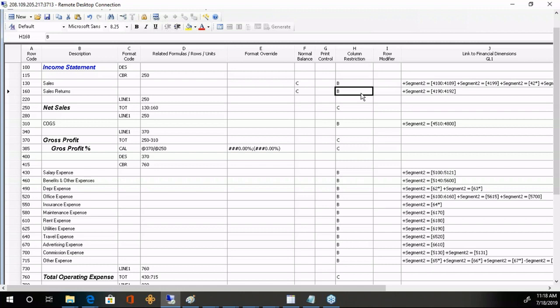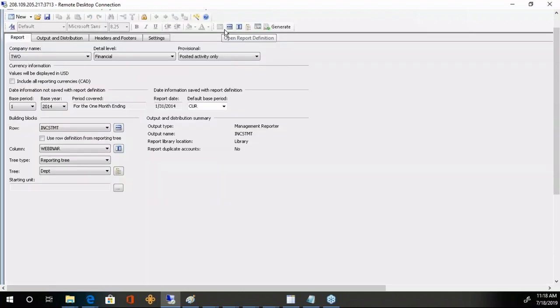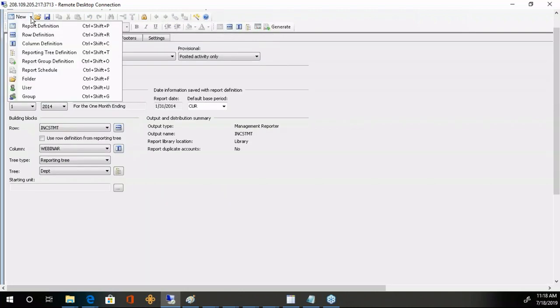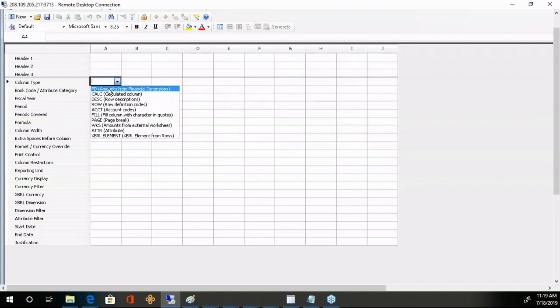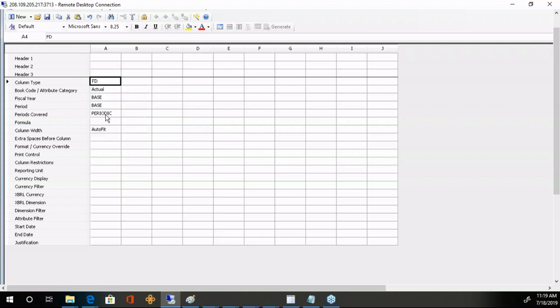All right, let's take this one and look at a different column definition. So I'm going to go and do a brand new column definition for us. And typically when you build your reports, your description column is always on the left-hand side. This is just a quick one to show you that you're not limited to that. Column A, I'll put in an FD column for us. This will be our current month activity for actuals.